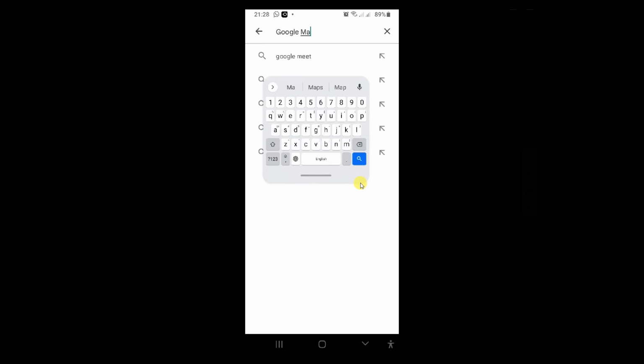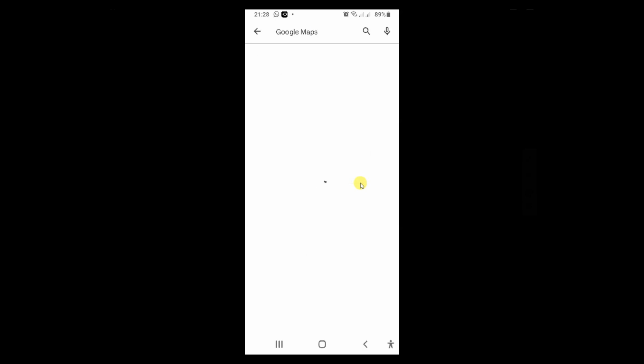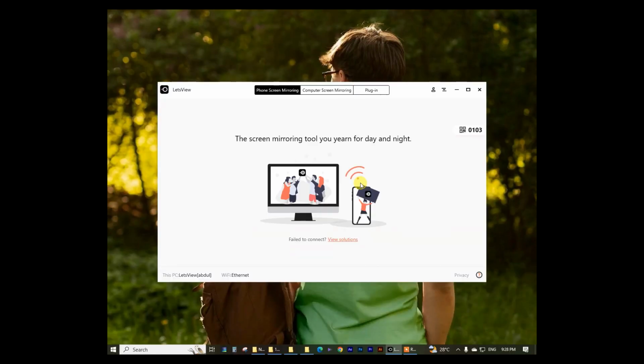Sorry, I mistyped it. Google Maps. Go to your Google Map.